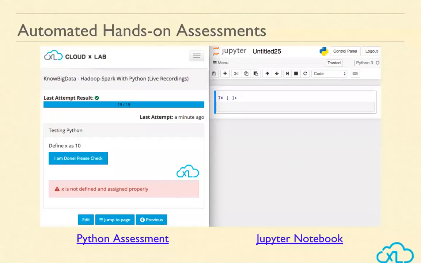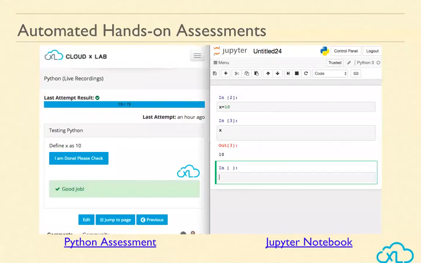Here is another example. On the left hand side, you see a question that says, define x as 10. And then you define x as 10 on the right hand side. And then if you click again, you'll get a good job. Similarly, many such assessments have been made, and we are still working on adding more and more questions. And many people are contributing to it. So this is a hands-on assessment system which helps people learn technology, learn anything that could be done in the lab, and so on.